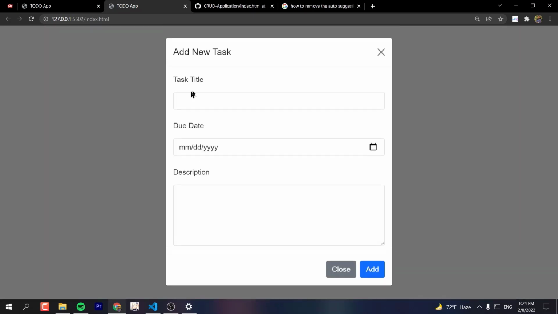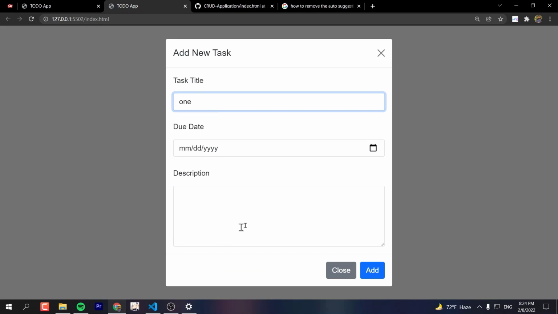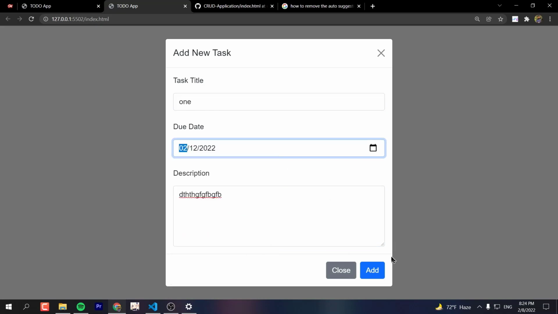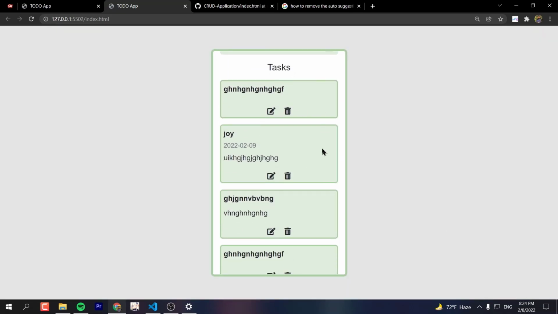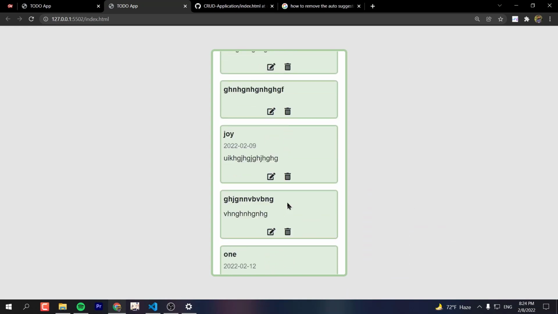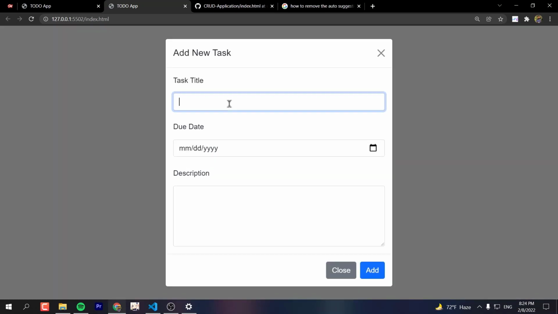Let's add another card. Let's say I'm gonna write here 1. Now I'm gonna write here anything as I like. Let's select a date like this. There we go. Let's click the add. Look at that. If I scroll down, then it's working perfectly fine. Look at that. We have the 1 here. Let's write 2. Now look at this issue. There should be an issue.